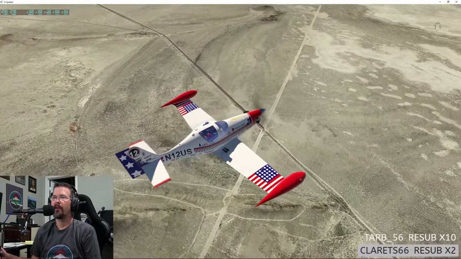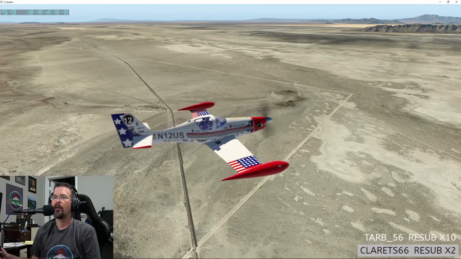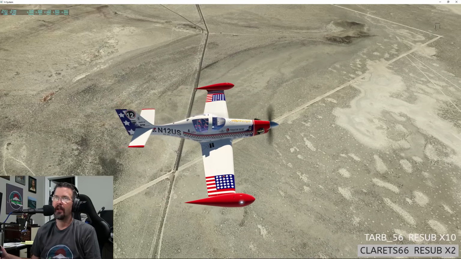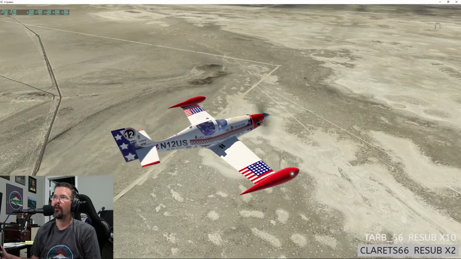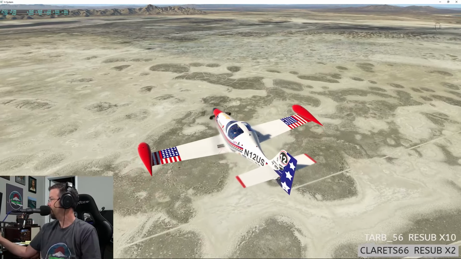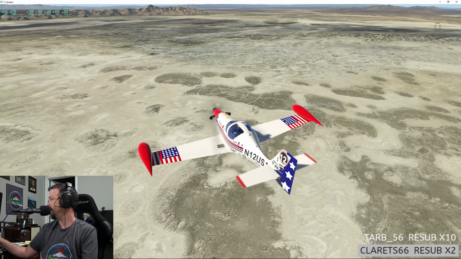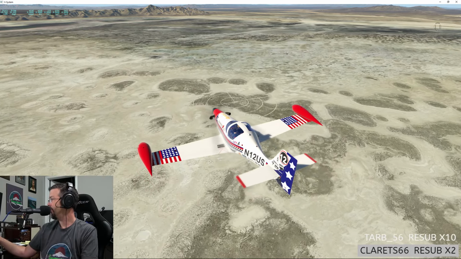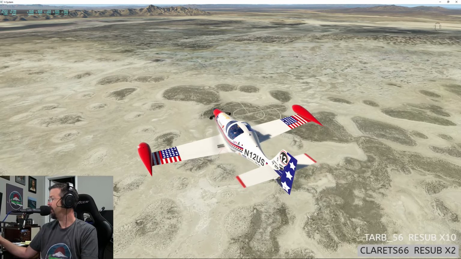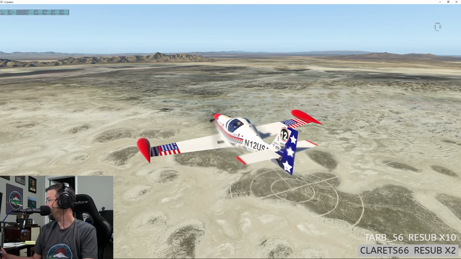Pretty flat out here until you get to that little range out that way. So they do have roads out here, but again, it's only military out here, I believe. If anyone wants to read up on this, it's restricted area R-6404A. Maybe there's got to be a top and a bottom, or maybe just a top.